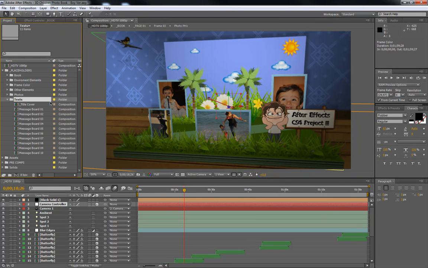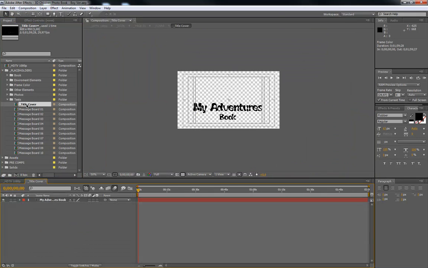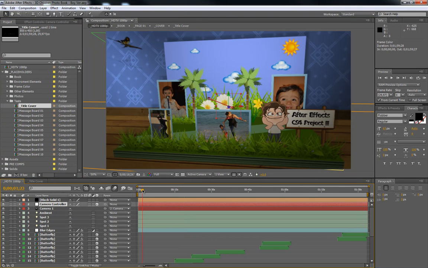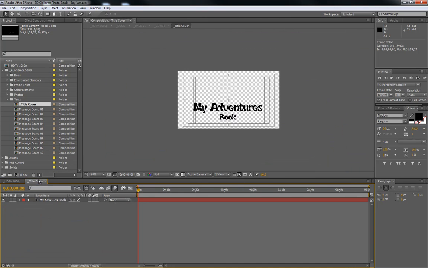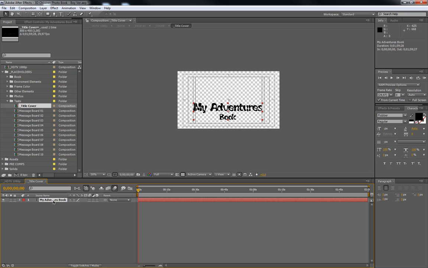We go to the text, then we have the title for the cover, which is the title that we see in the beginning. At the moment it is My Adventures Book. By the way, you have the link in the project folder for the font used. It's the Flubber font. Double click and let's put my new book title. Very original.